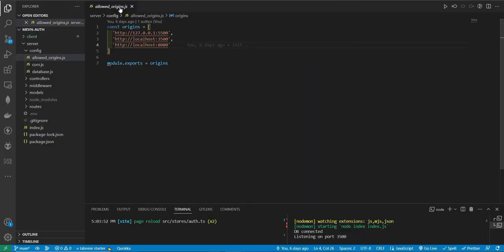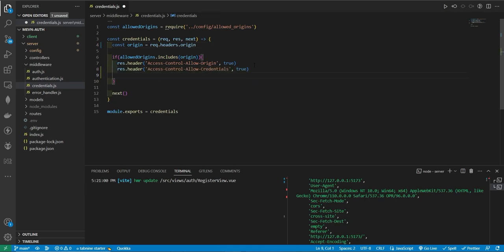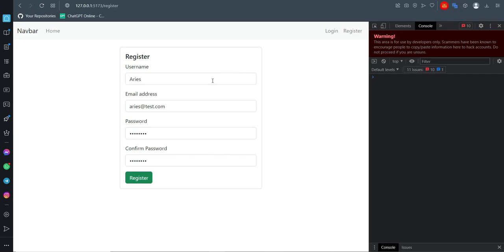Right now I'm in allowed origins file inside our server directory /config. So here we have to include the origin of our frontend application, which is this URL. And inside credentials middleware, we need to change request.headers.origins to request.headers.origin. It was a typo. And we also need to add response header Access-Control-Allow-Credentials to true, to allow the credentials coming from the client application. Now let's test register page again.